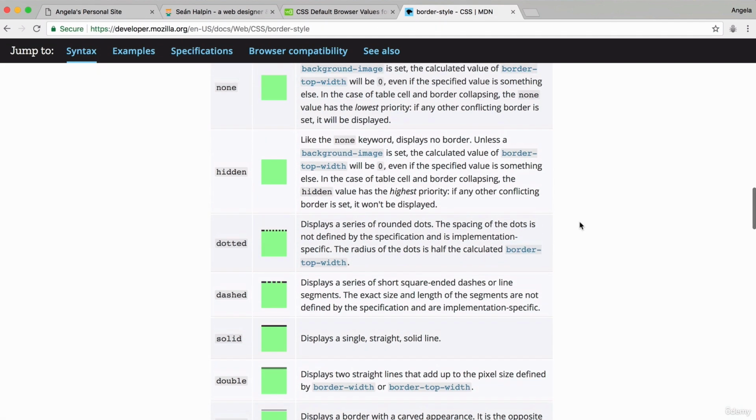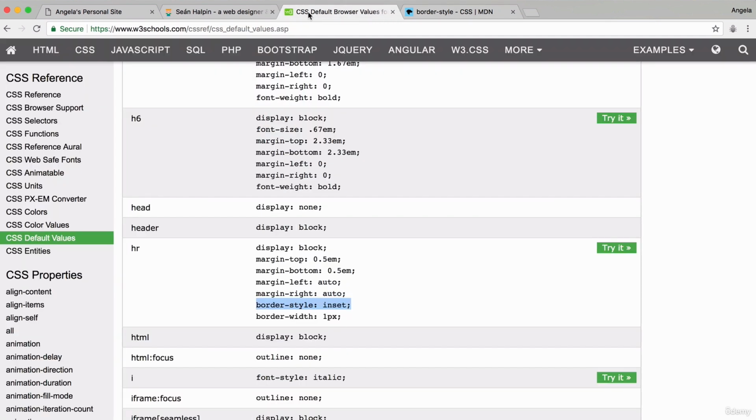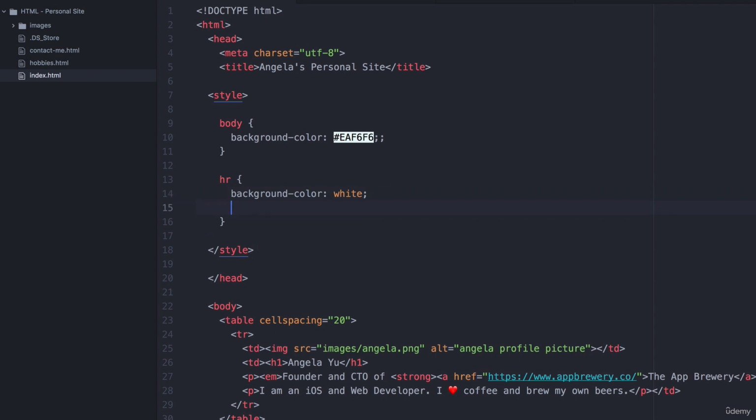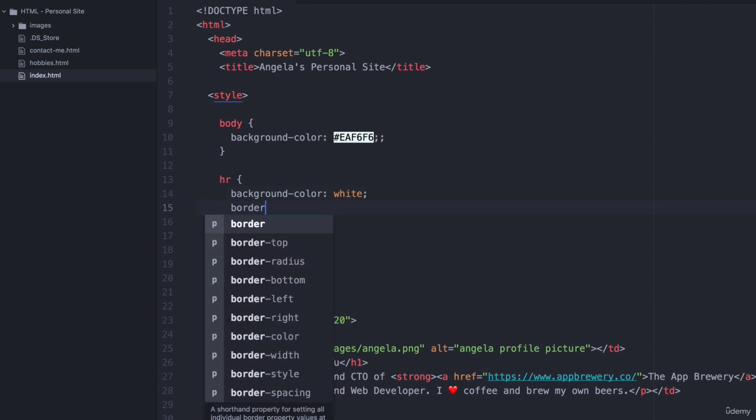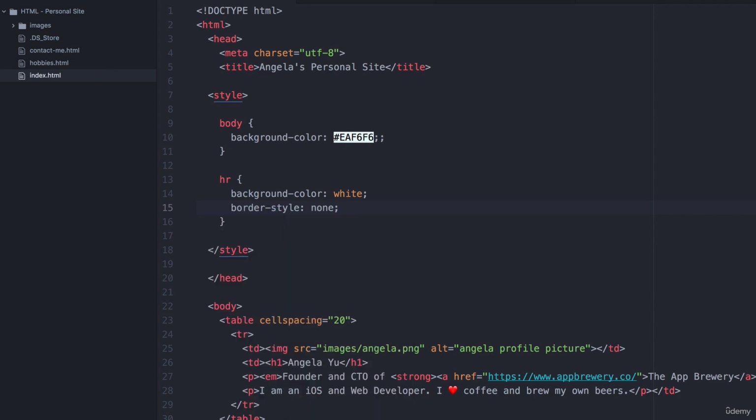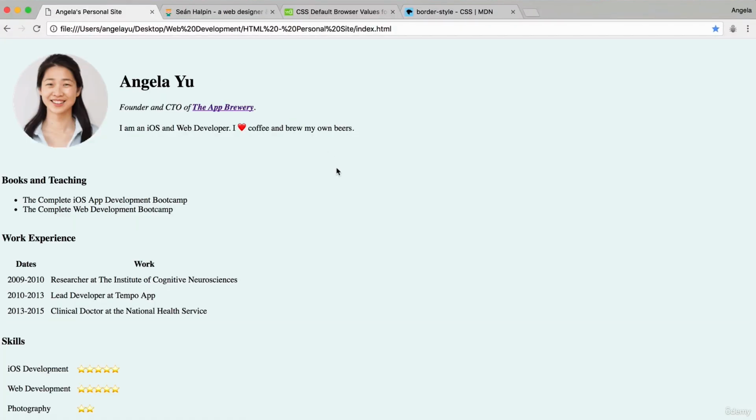So let's change it to something that we want. Well, we actually don't really want a border. All we want is just to have a single line without a border that is white in color, right? So we can change the border style to none, and we can override the default browser value by specifying a new value for it using CSS. So we're going to say border style to none. And if we hit save, something surprising is going to happen when you refresh your website. Your horizontal rules have disappeared.